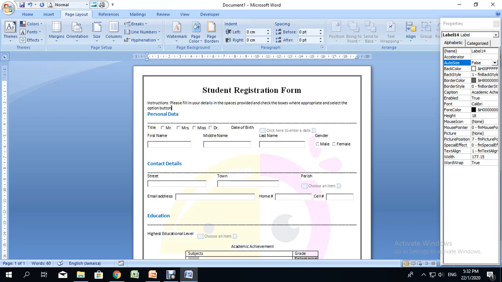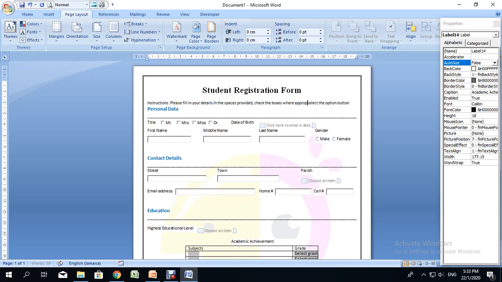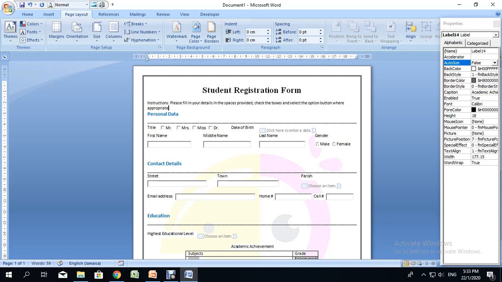Alright, let me change this. Please fill in your details in the space provided. Check the boxes and select the option button where appropriate. Of course, this instruction is not really complete, but you can go ahead and create your own instructions based on how you want your form to be filled in.